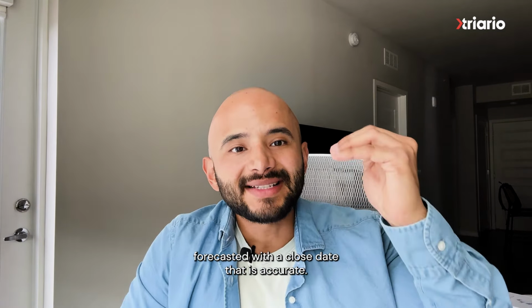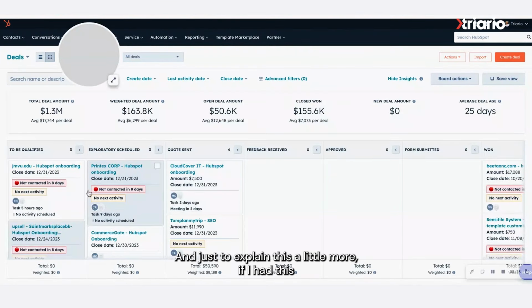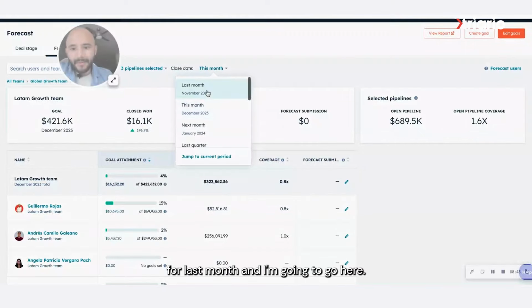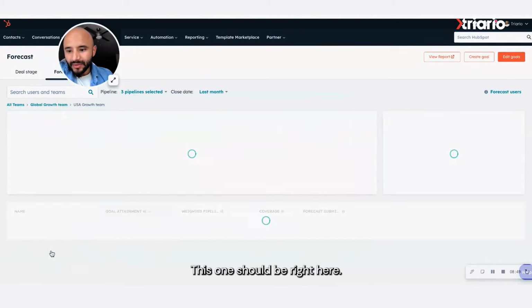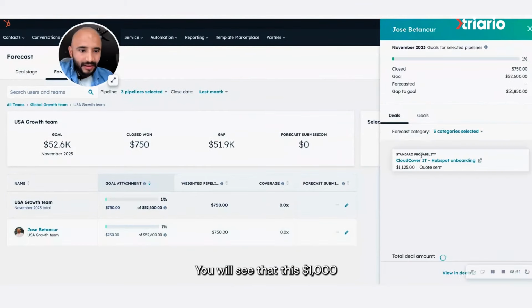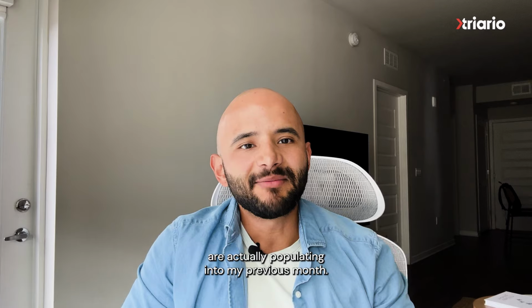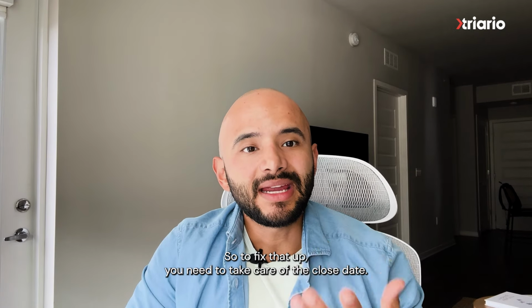To fix that up, there's a little trick that I'll leave you right here. And just to explain this a little more, if I had this same deal, cloud cover, saying that it was going to close on November, then my whole amount is going to be showing on my forecast for last month. And I'm going to go here. This one should be right here. You will see that this $1,000 is actually populating into my previous month. And that's something that I don't want, right? So to fix that up, you need to take care of the close date.